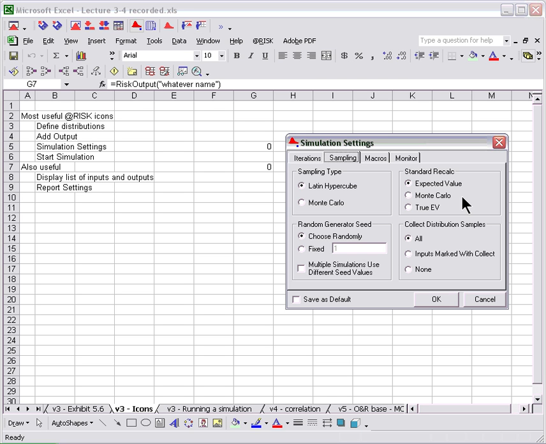If you want them to display their means, their expected values, you click expected value. If you want to see what the actual draws are, you click on Monte Carlo. And if you want the true expected value, then you click on true expected value. Now, most of the time, the true expected value and the expected value are going to be similar.